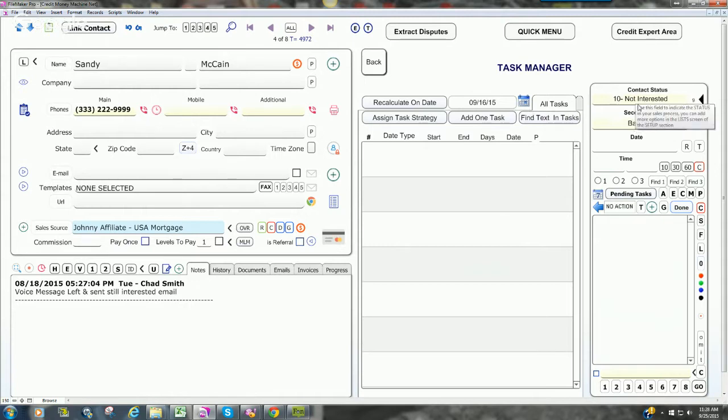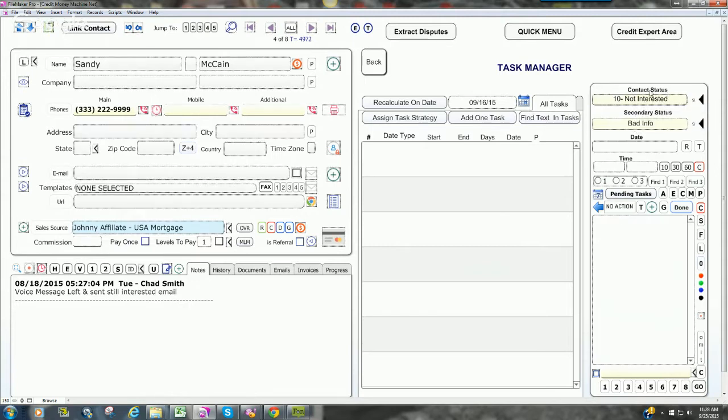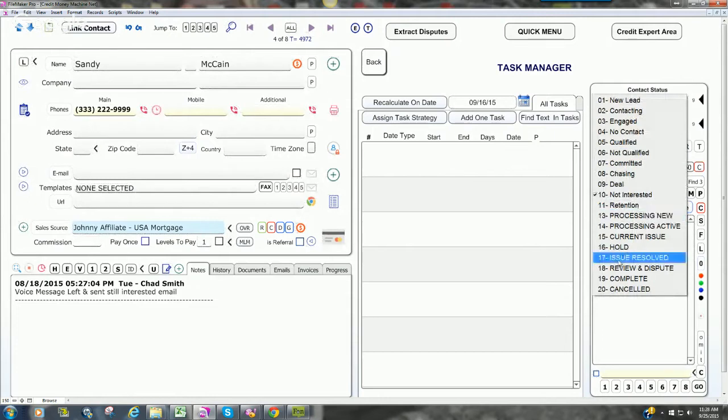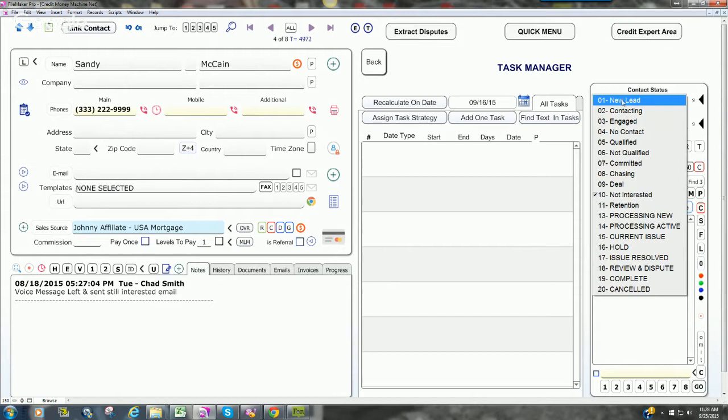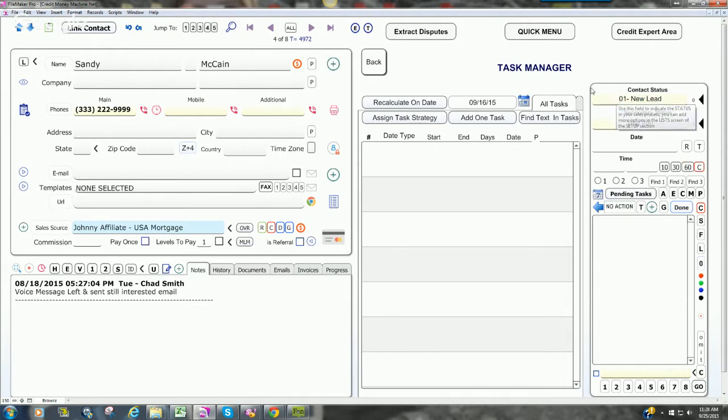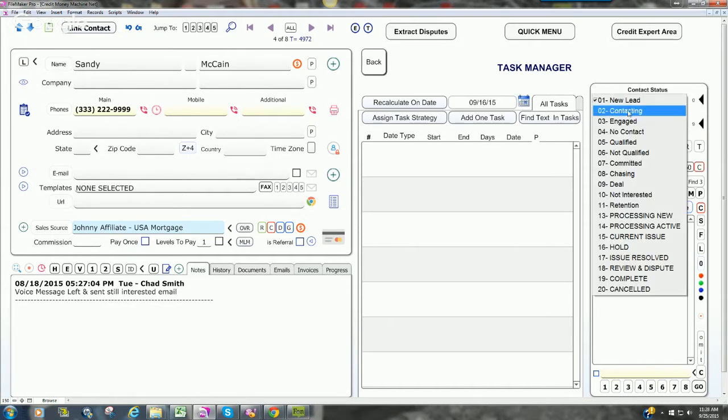You guys can control the contact status, what is in the dropdown, from the setup area. I'll show you guys that later. If you've got questions on how to do that, let me know, but it's really easy. Let's just say your guys' statuses are new lead, contacting, engaged, no contact, etc. So it comes in as a new lead. When it comes in as a new lead, my people call it, they move it to the contacting stage.